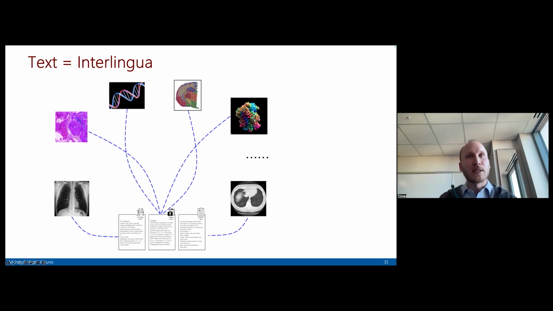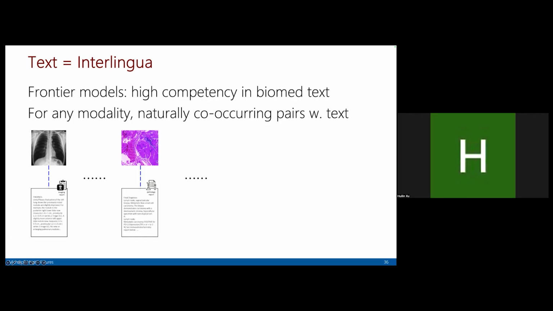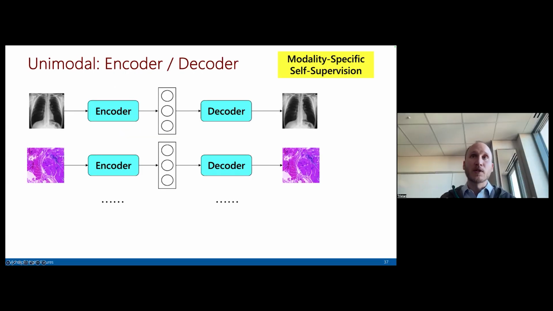And there are a lot of different reasons you might expect that it would work for this. But I think the primary driving reason is, like I said, that you often do have lots of naturally co-occurring pairs with text. And that effectively allows you to focus, for any given modality, whether it's radiology or pathology here, on the idea that you could create encoder-decoder models, for example, for each of these individual modalities.